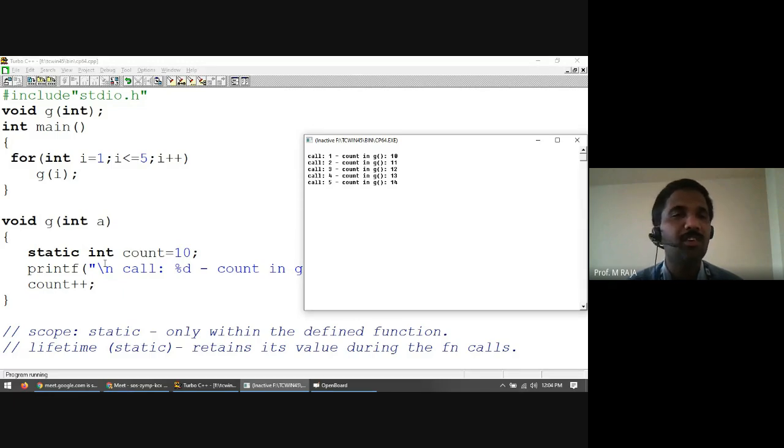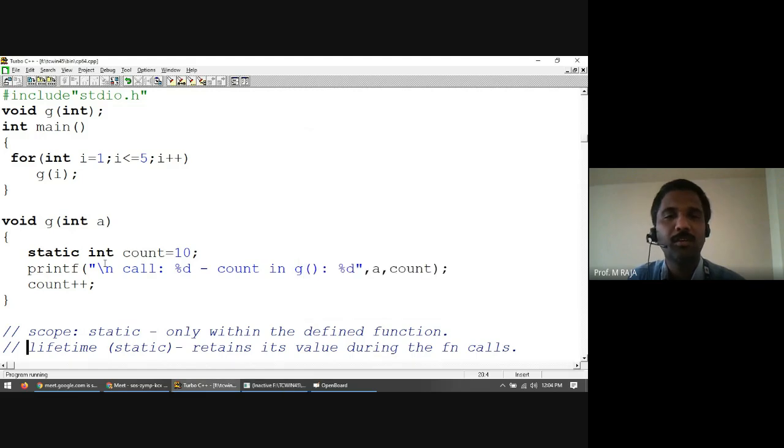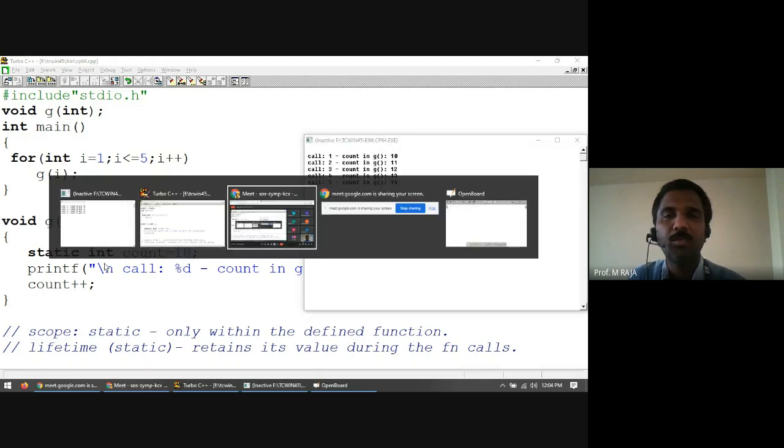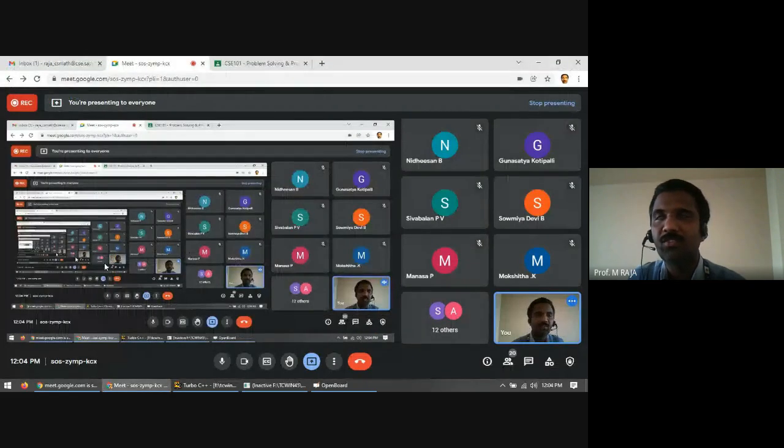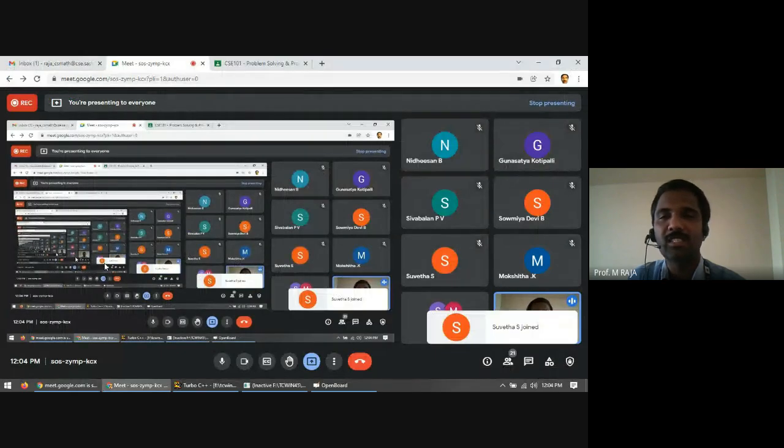That is the advantage of the static keyword. So its lifetime is the entire program: until the program finishes its execution, the value of the static variable remains, which means it retains the value of the previous call. Do you understand? Do you have any doubts in static as well as auto storage classes?